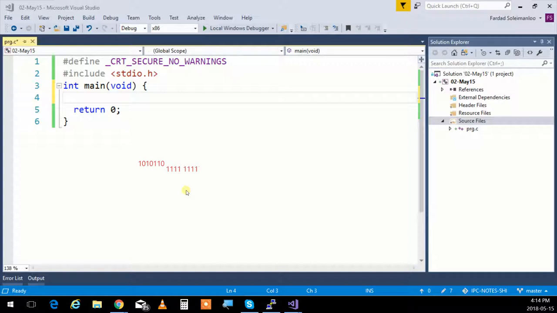What is the speed of your computer now? I bet you don't even know. 2.5 gigahertz, right? Okay.